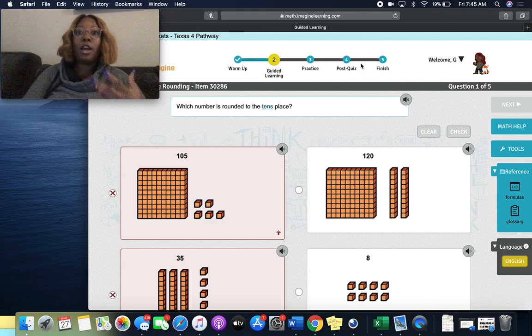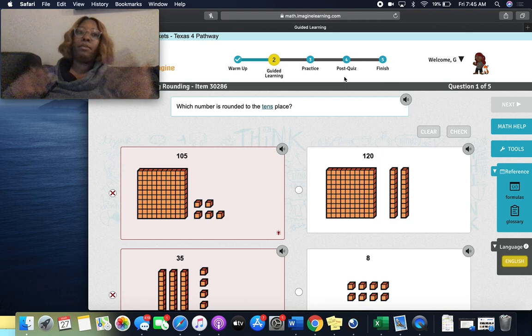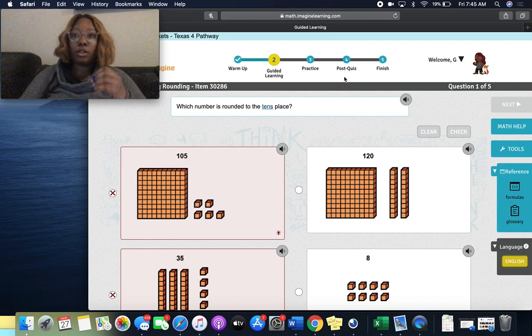And finally, for each lesson, they get a post quiz. This is to see what they know as kind of an exit ticket. And if they score 70% or better on the post quiz, they'll go to the next lesson because they've showed mastery. So these are just the components of the lesson.